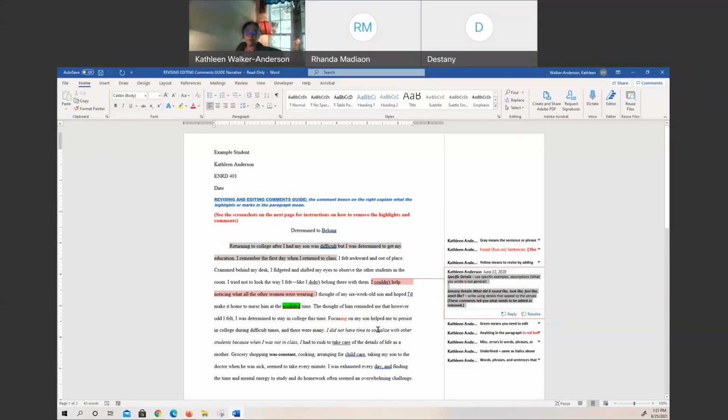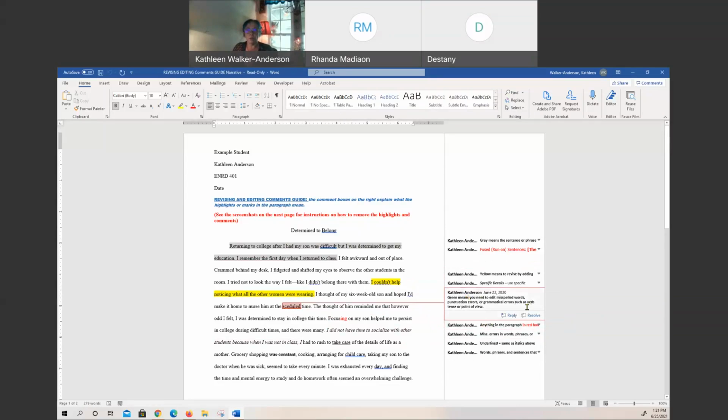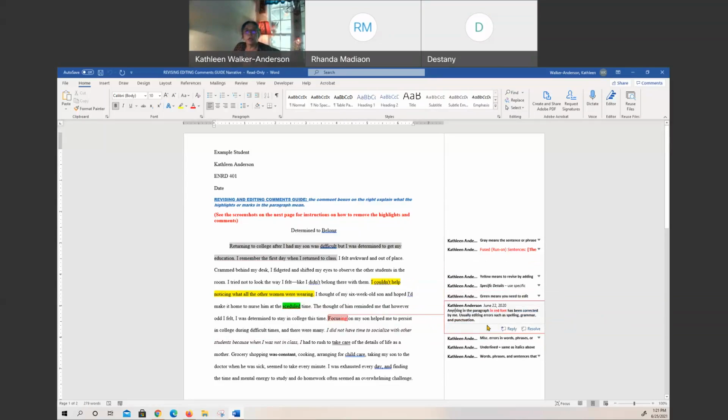And the same thing for italics. So this is going to tell you different possibilities for the comments. So if it's green, it means you need, like I said, to edit those types of errors, grammatical errors. Now, if it has red font, that means it's already been fixed. So if it's anything in the paragraph that's in red font, it's been fixed.